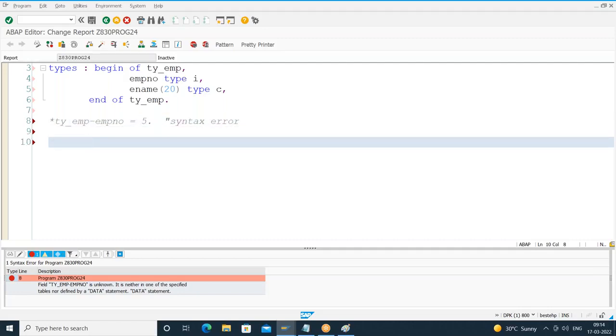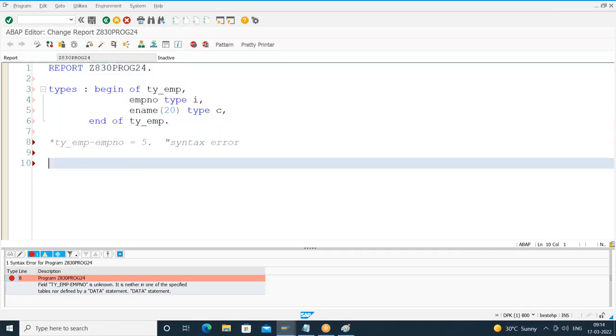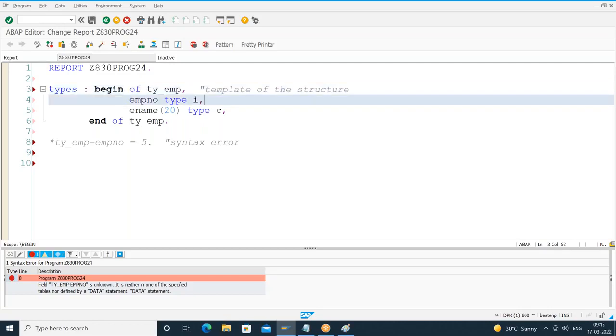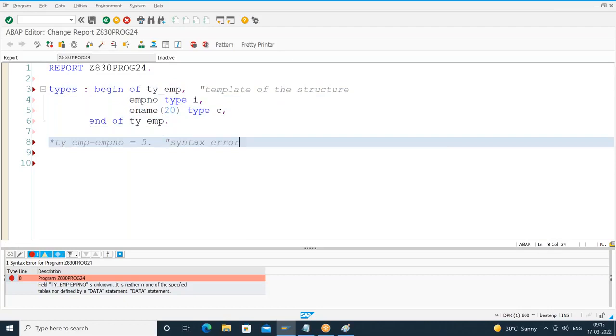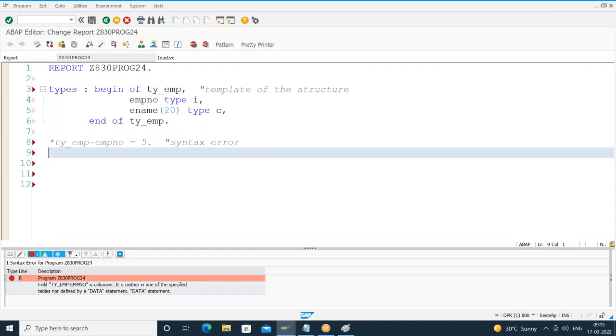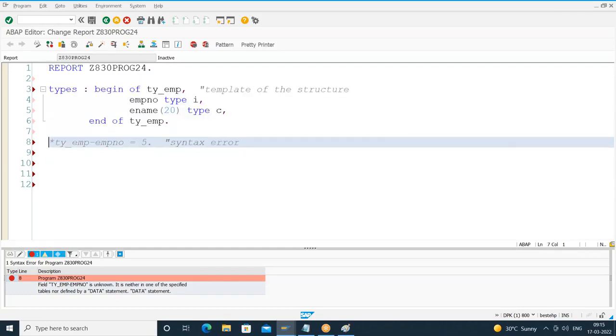Once a template is available, based on the template, I can create any number of structures, any number of work areas, we call it. So this I call as the template of the structure. Template of the structure means what are the field names, what are the data types of the fields, all those things. So this template doesn't allocate any memory, so I cannot access the data. It is giving me a syntax error. If I leave it like this, it is of no use. I'm unable to store the data.